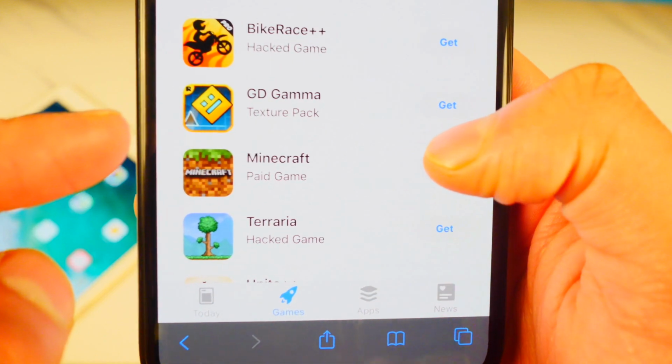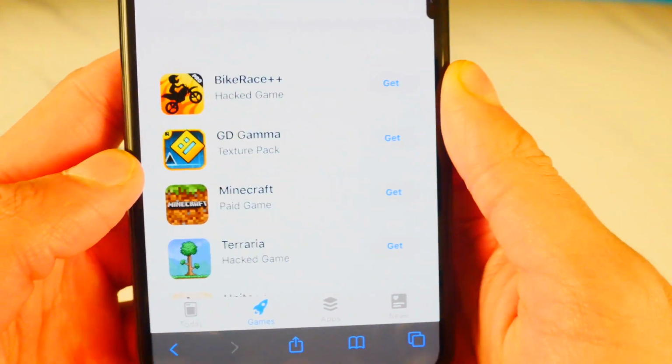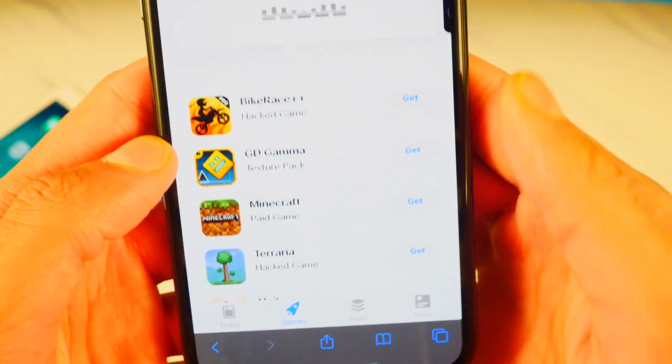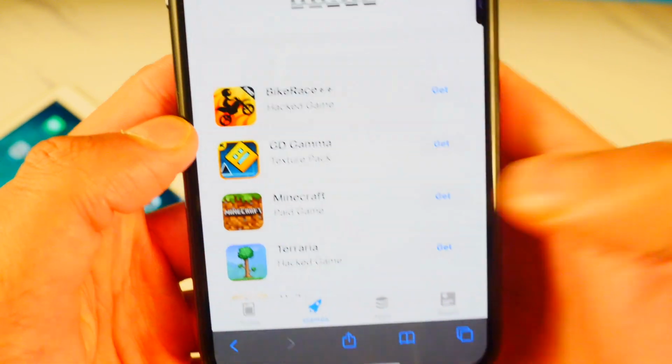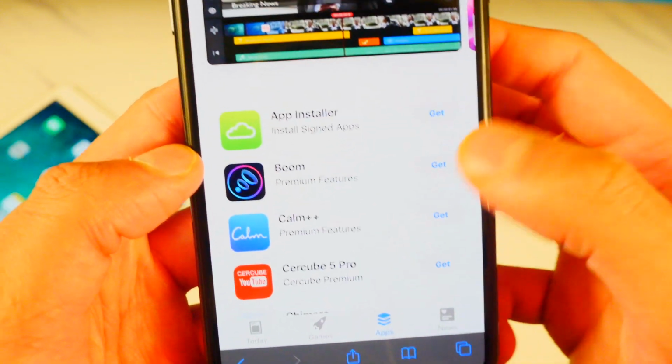And you got Geometry Dash Gamma, so this is a texture pack, and there are so many more. So I'm going to go ahead and install this one. I'm going to tap on Get right here. We'll get this pop-up, just tap on Install. And while we're waiting, let's go ahead and install some more.